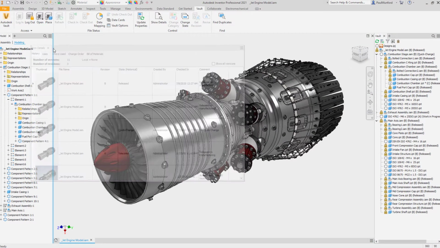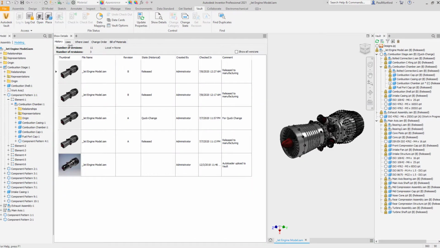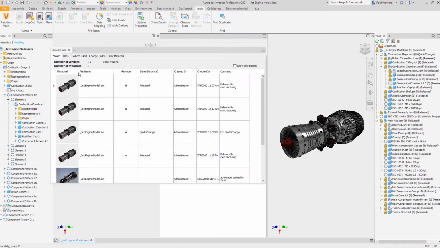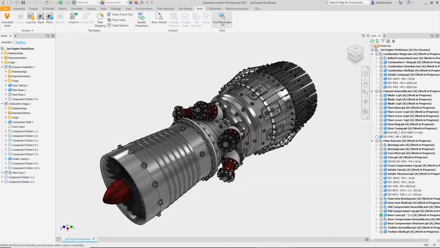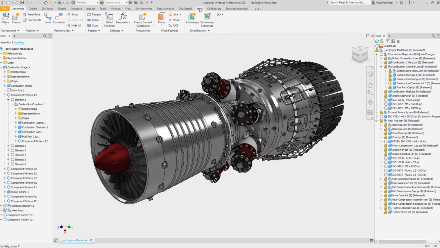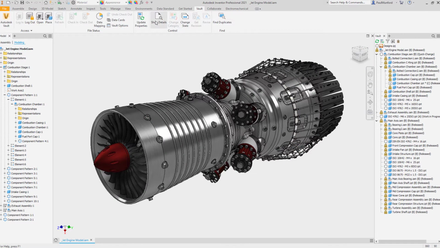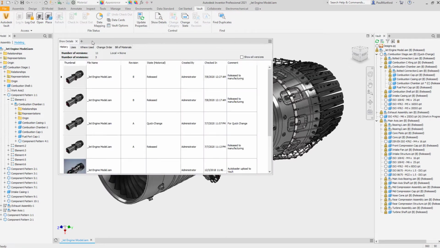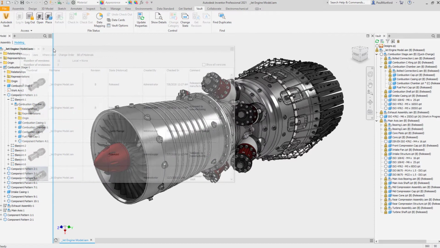Autodesk Vault 2021.1 builds on functionality from our previous releases, with new functionality to help you access and work with your vaulted data within Inventor. Inside Inventor, a new Show Details panel allows us to view information from Vault about our designs and perform Vault workflows without having to leave the Inventor interface.